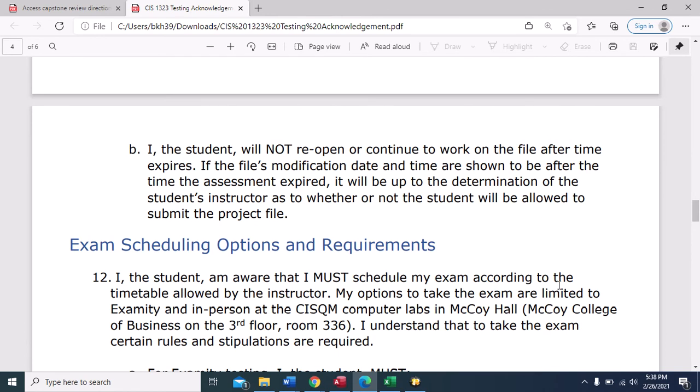You, the student, will not reopen or continue to work on the file after the time expires. If the file's modification date and time are shown to be after the time the assessment is expired, it will be up to the determination of the student's instructor as to whether or not the student will be allowed to submit the project file. Do not mess with your file after this, okay?